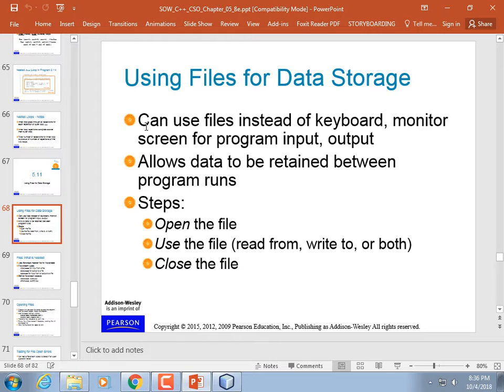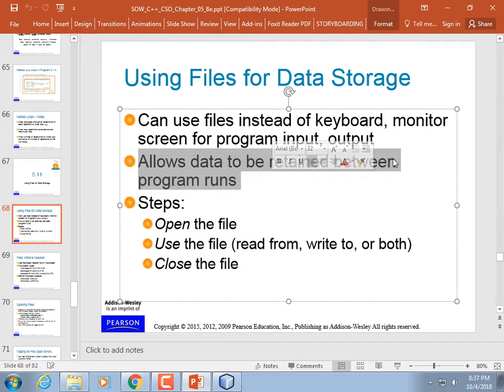So really, you'd save them to a database, right? Or you type in your term paper and you want to print it out. Well, you don't just type it in, print it out, and then close the program and lose it. Instead, you type it in and you save it. So this is what this means: it allows data to be retained between program runs.